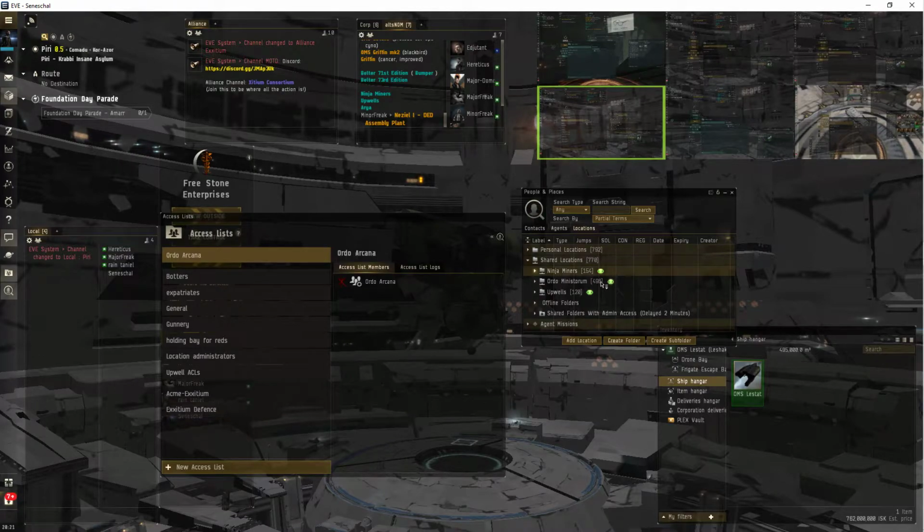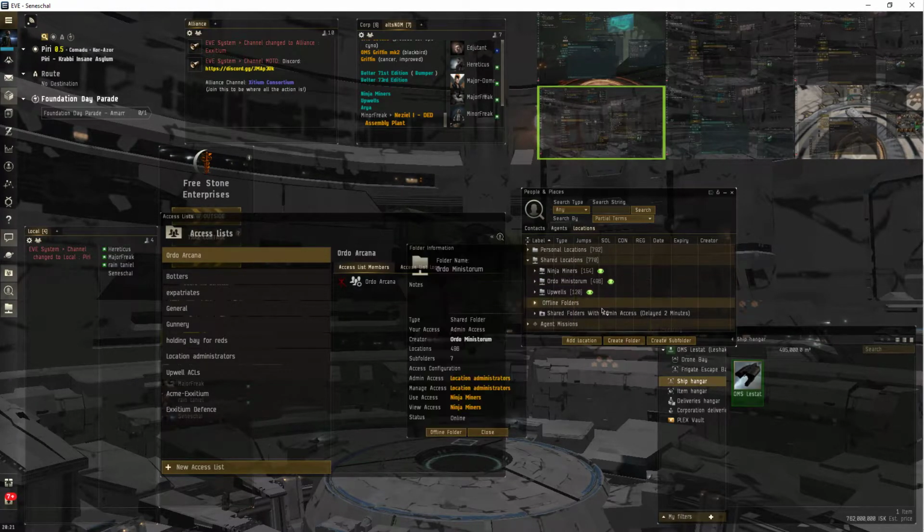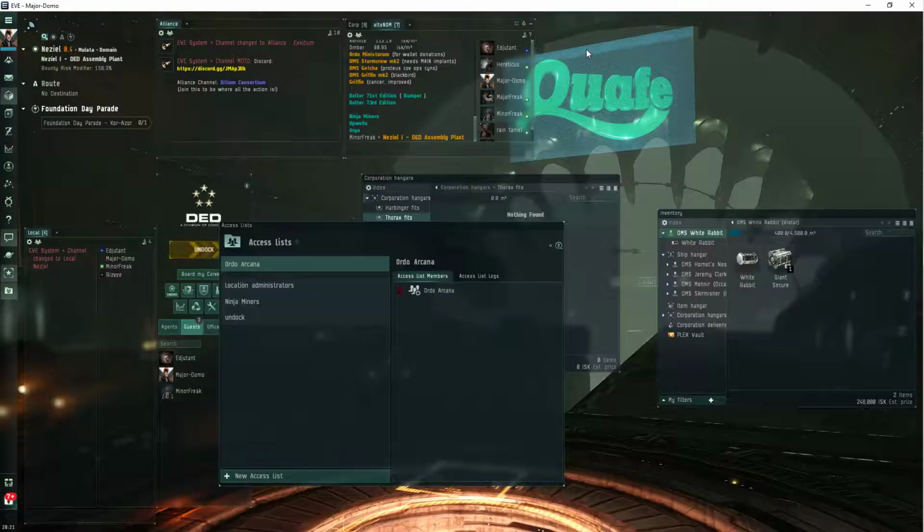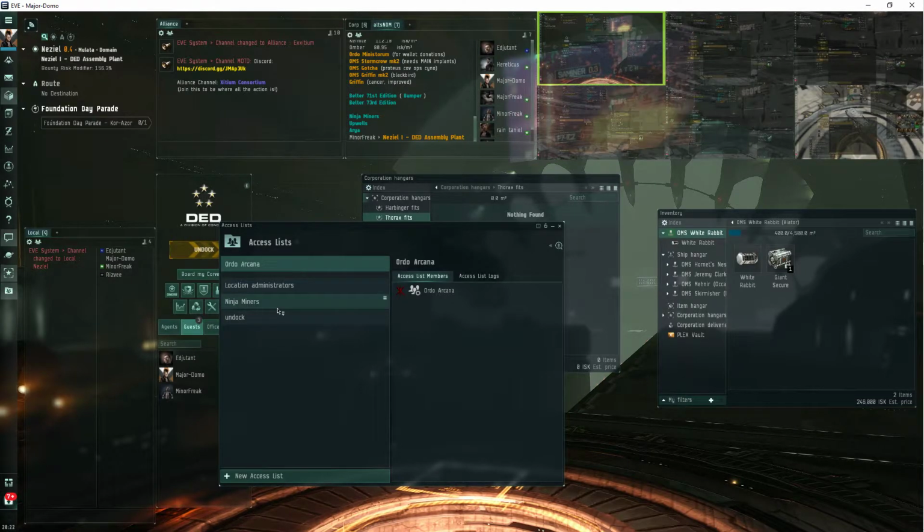Which I was hoping has all the stuff. It doesn't. But the one I wanted was Order Miss Storm, open up folder information, and it said Ninja Miners. So I was like, okay. And Ninja Miners. So it's this character, my hauler, who has it.